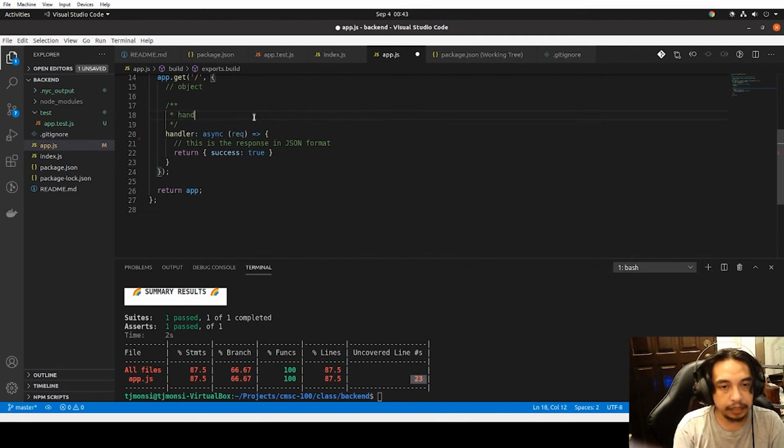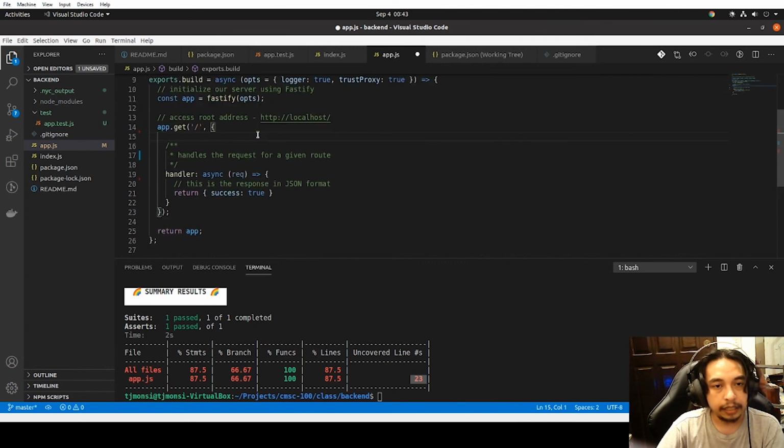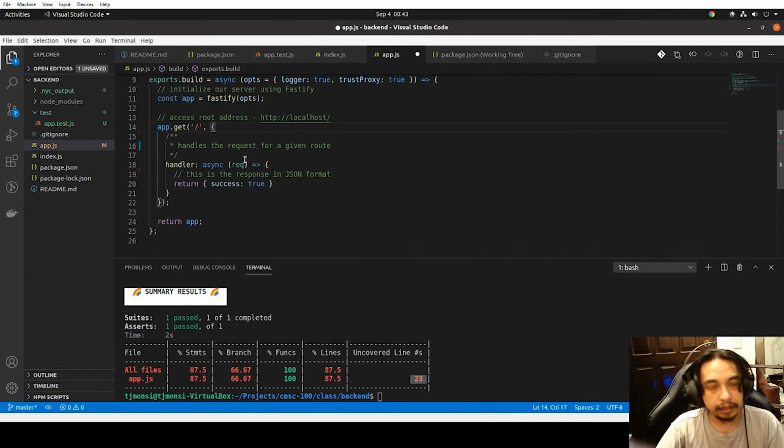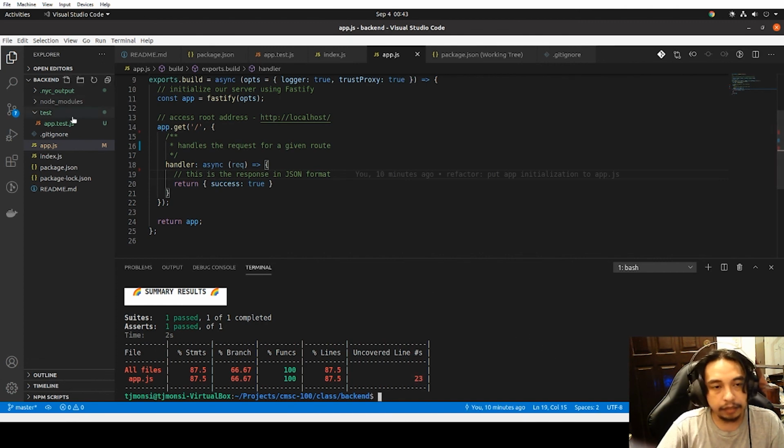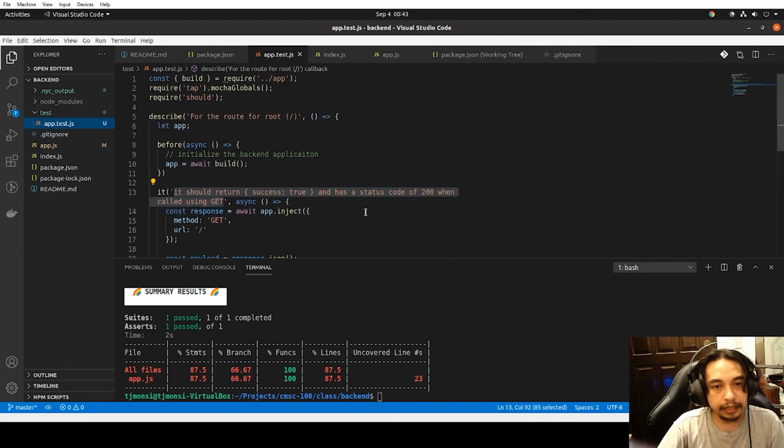So let's have handles the request for a given route, which in this example is the get. At least now that we have set up the tests, let's go on into creating the other routes.